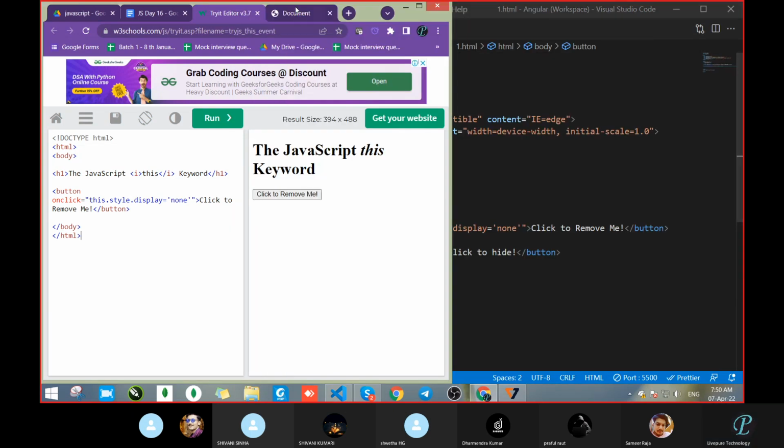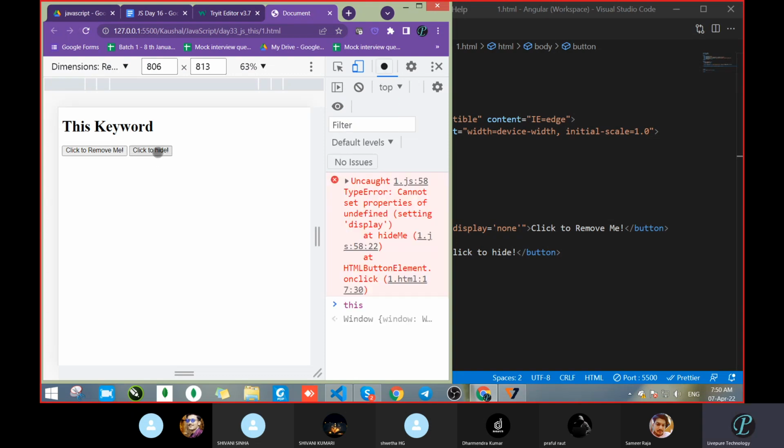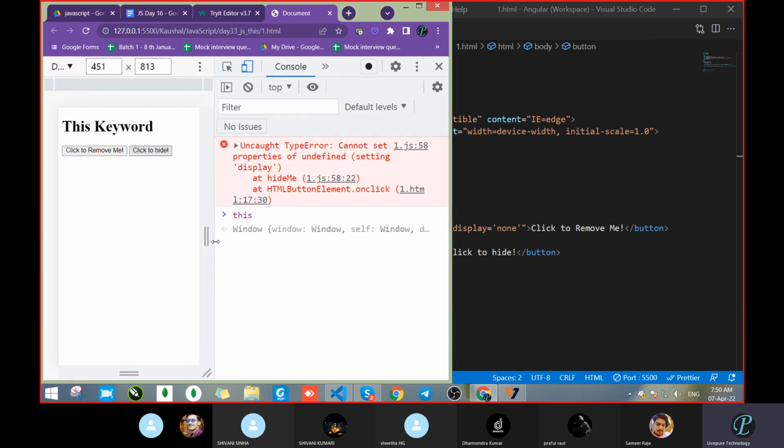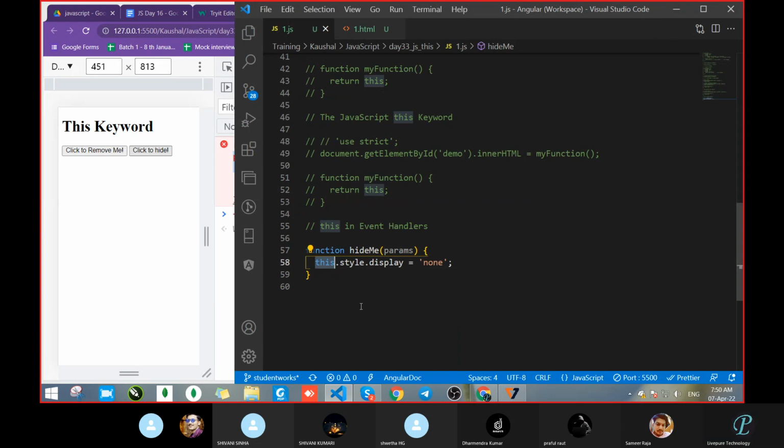Refresh the page. Click to hide me. What happened? It gave an error. What is the error? It says cannot set properties of undefined, setting display, because we are not targeting whom we have to hide. Correct. So remove this.